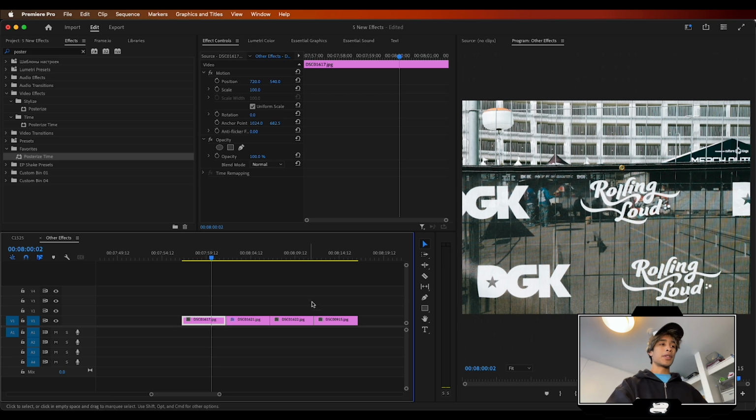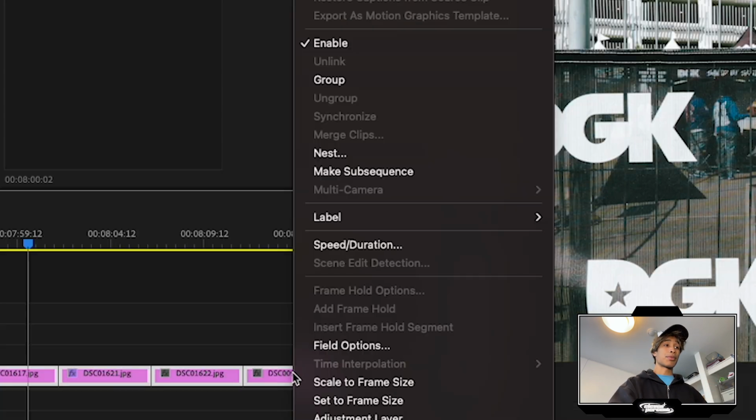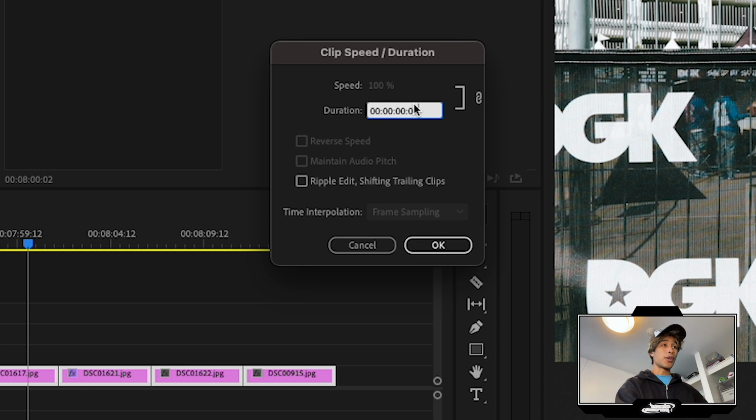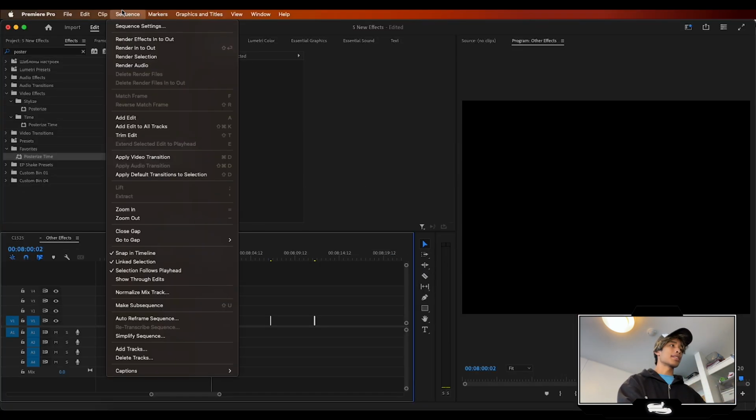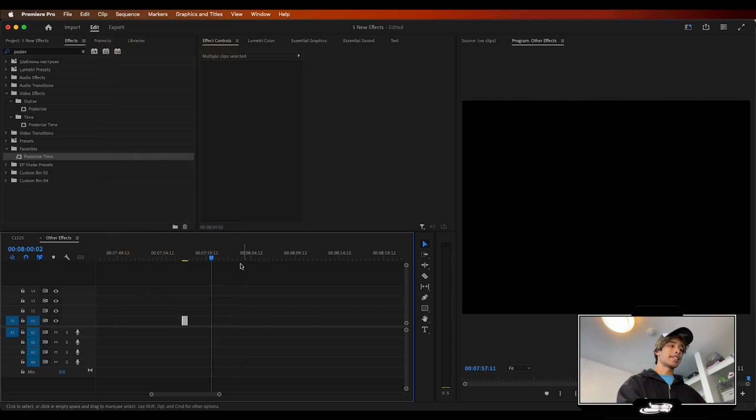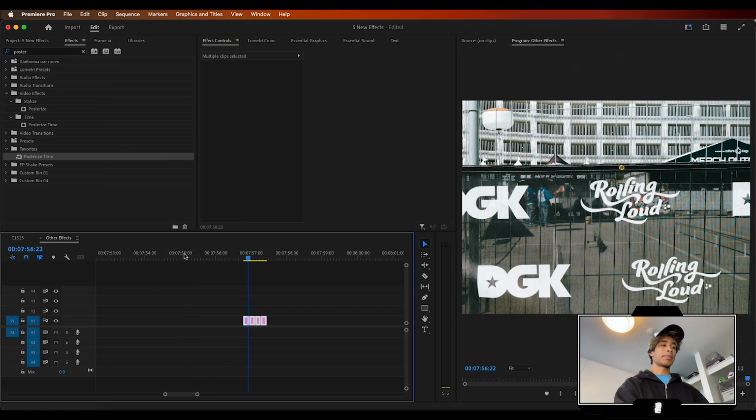So I have 4 different photos of them. What I'm going to do is first select them, right click them, and go to speed duration, and then change them to about 4 frames, and this is under a 24 frame per second sequence. Hit OK, and then I'm just going to go sequence and then close gaps so that they're all linked together. And you can see once we play that out, boom, we have this nice really quick flashing effect.